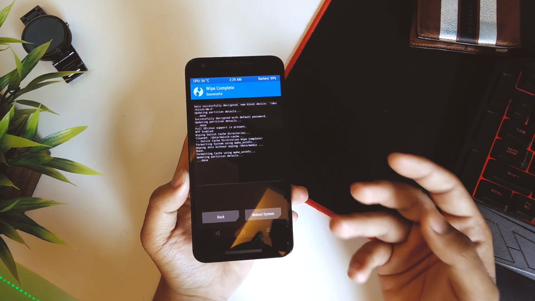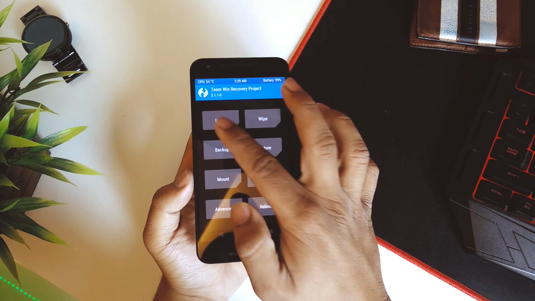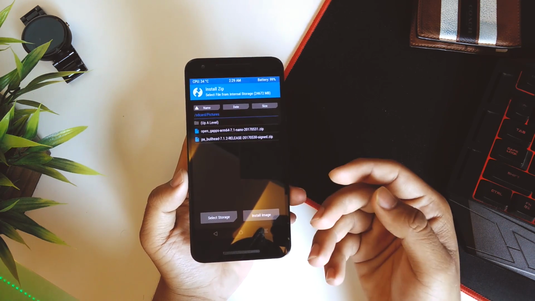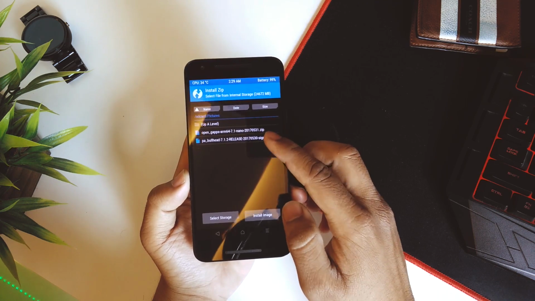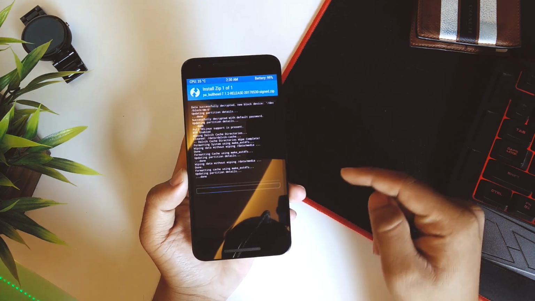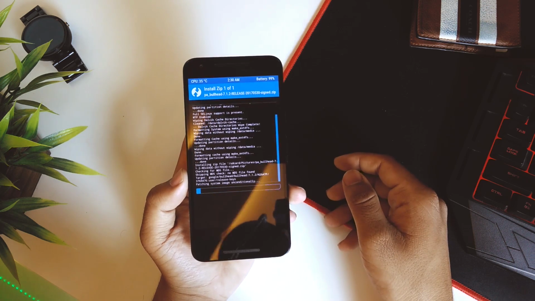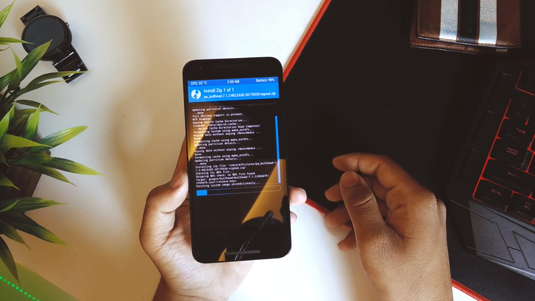Once the wipe is done, go into your home, then go into your install, and browse to where you have the ROM file and your gapps. So here it is, just first flash the ROM file, and we'll just wait until it's done.